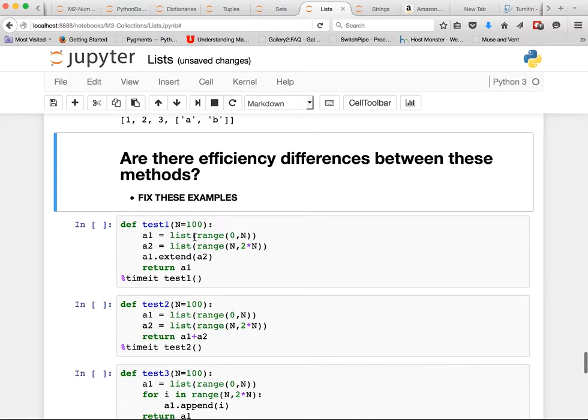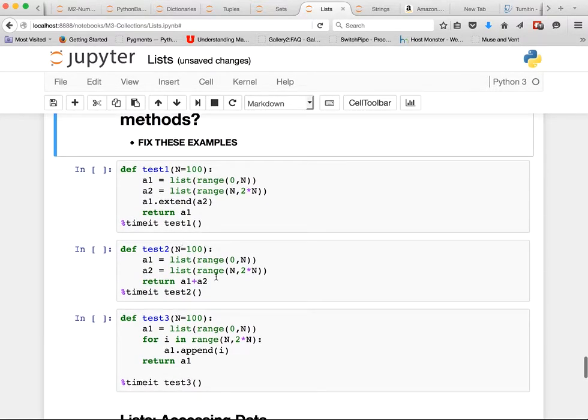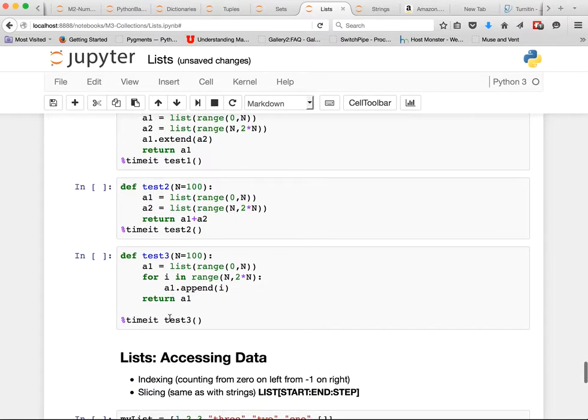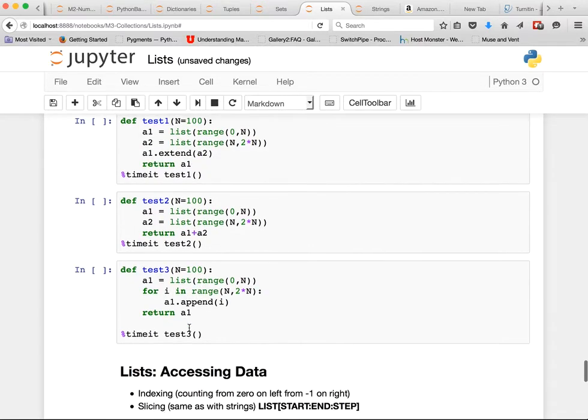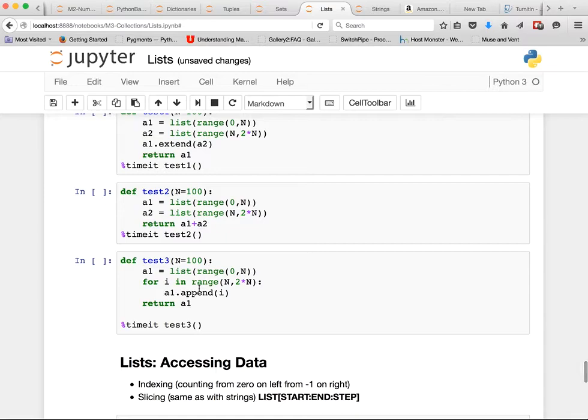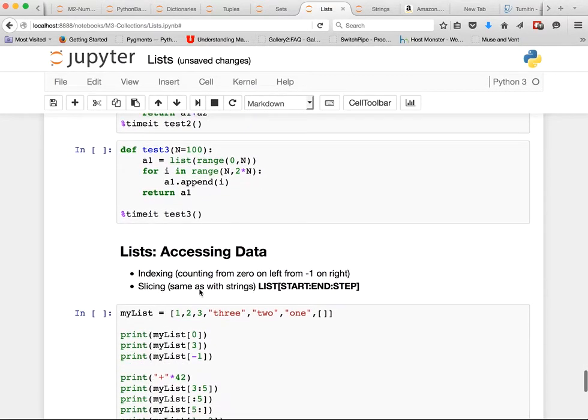So we can time what the efficiencies are associated with modifying lists. I'm going to skip over this. You can play with it. This is using the timeit magic. And I'm comparing using these built-in list methods to looping over the list with a for loop. And what you'll find is looping over it is slower than other ways of extending the list.